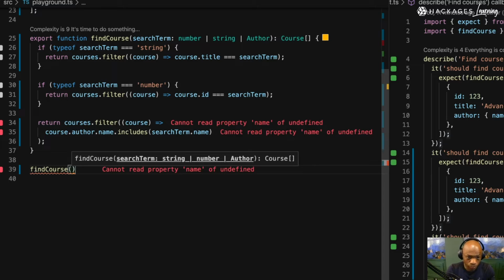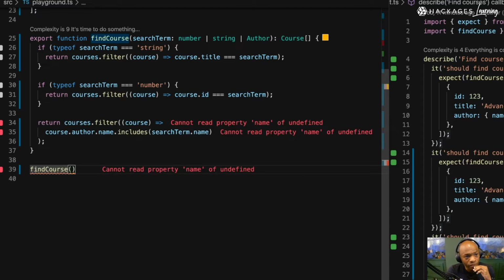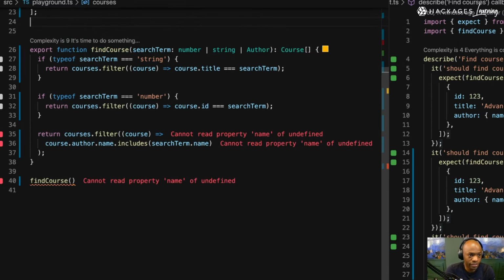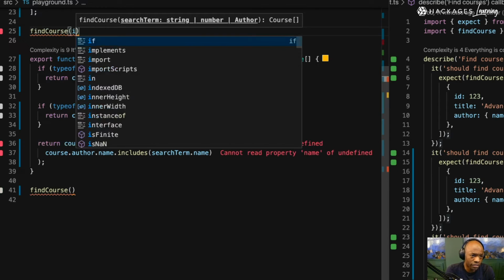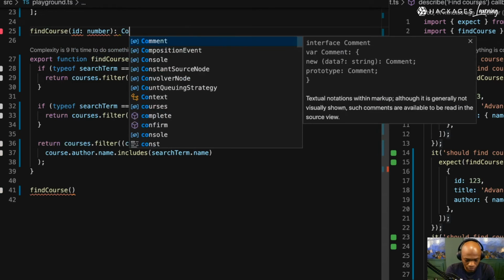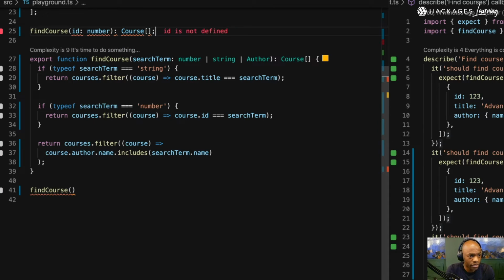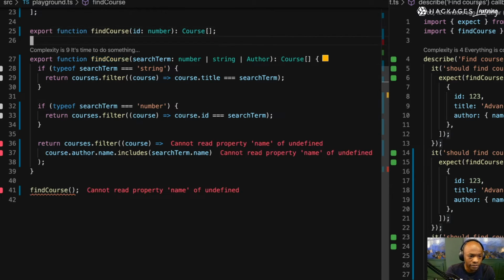So let me show you how you can improve this. The first thing you will do is to say, well, okay, find course takes a search term. Sometimes it's a number. So you can create a function, find course, and then you say this one is a number, and return a set of courses. So you can do this. That's a function, and since it's exported, you need to export this one as well. So I just need to make sure that I type it right. So we have the first one right here. This function, that's the first one.